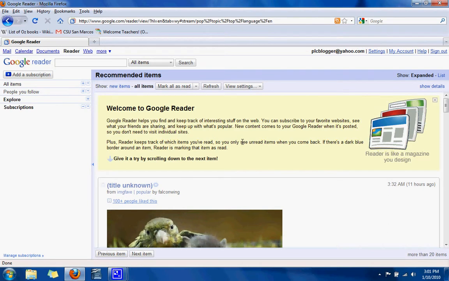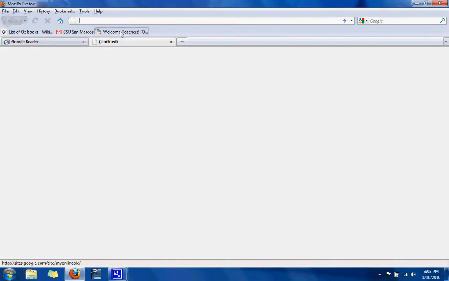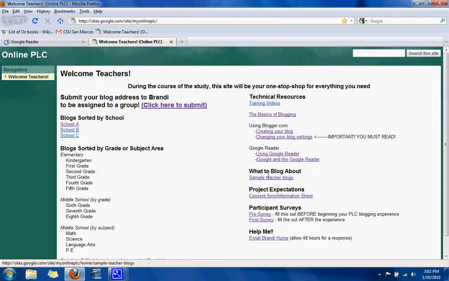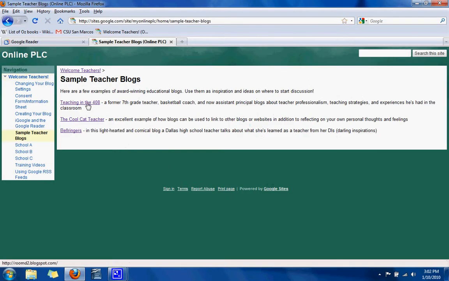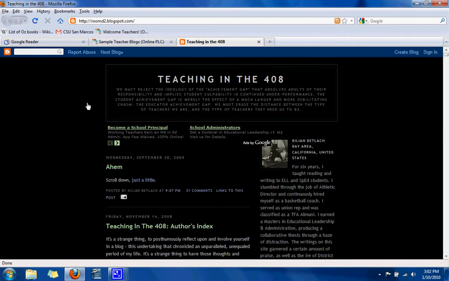Alright, so now here you see your Google Reader. Now this is the area right here that's the main section that will hold all of the blogs that you are subscribing to. Over here are just a bunch of sidebar items that you can feel free to click through later on and see what they do, mess around with them. If you have any questions, Google is typically a good place to type in a question, and you'll easily find your answer. So for right now, I'm going to go back to where I have my list of blogs, and I want to go to Teaching in the 408.